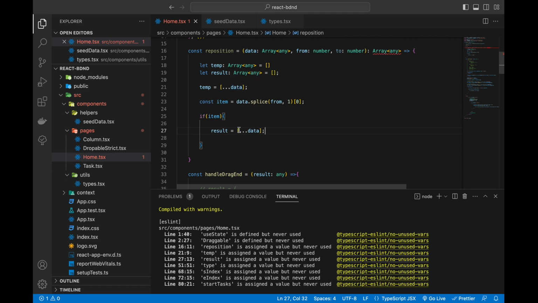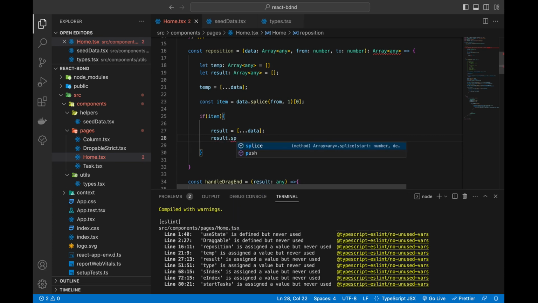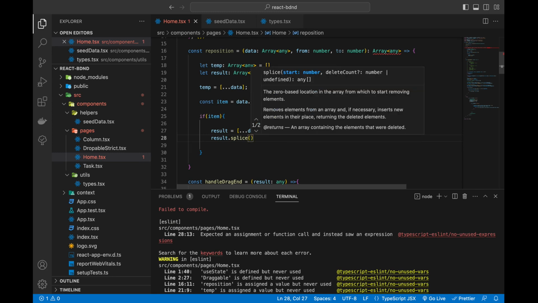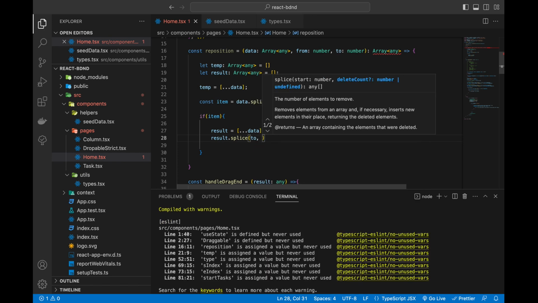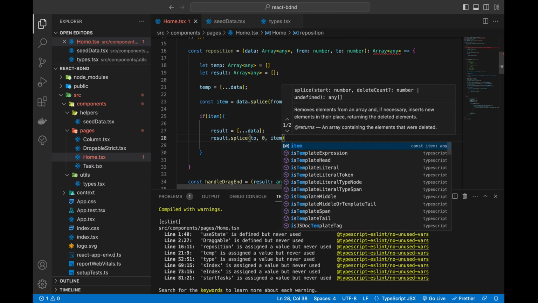So I'm going to be putting all of the remaining elements in the result, and then I'm going to add the element I just removed. I'm going to add it back to the result, but this time around I'm adding it to the to index, right? And then because I want to add, I'm not replacing, I'm going to pass in index 0, and then I'm going to add the item.